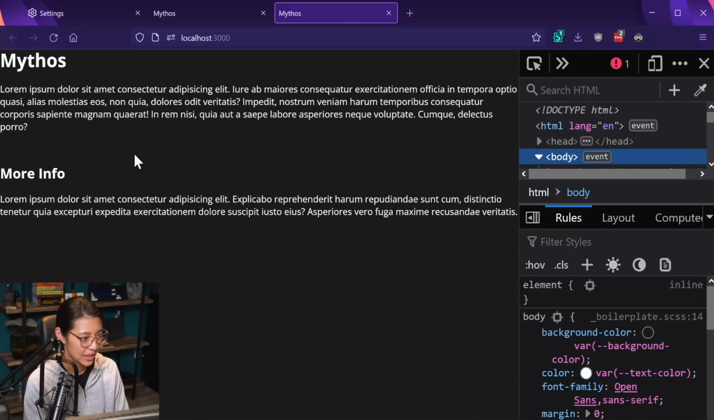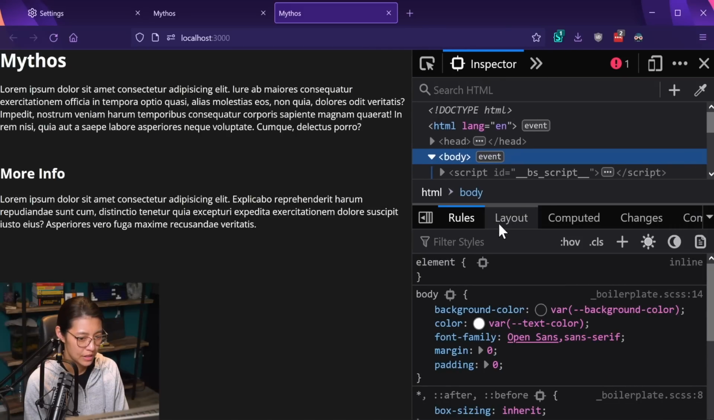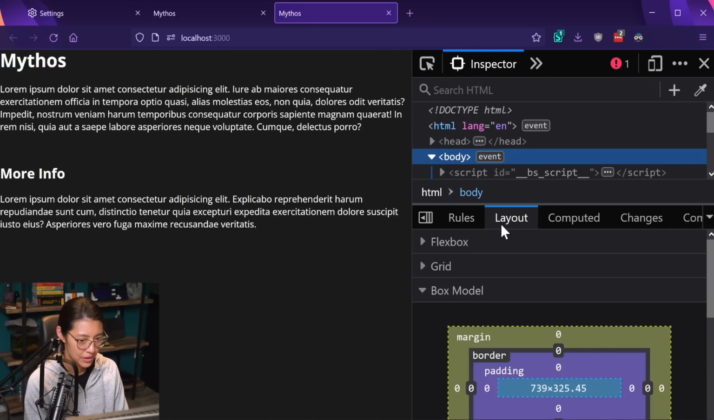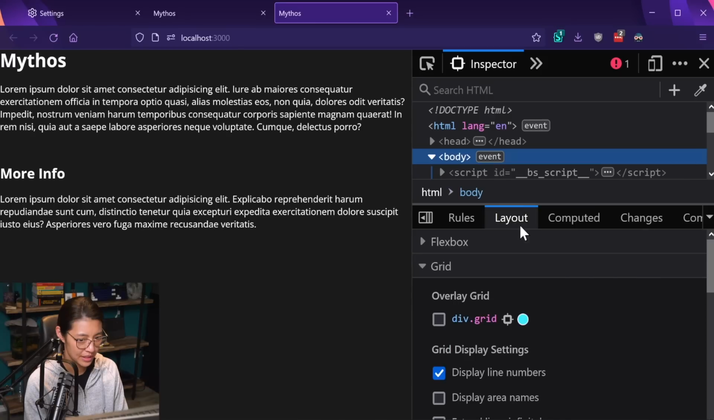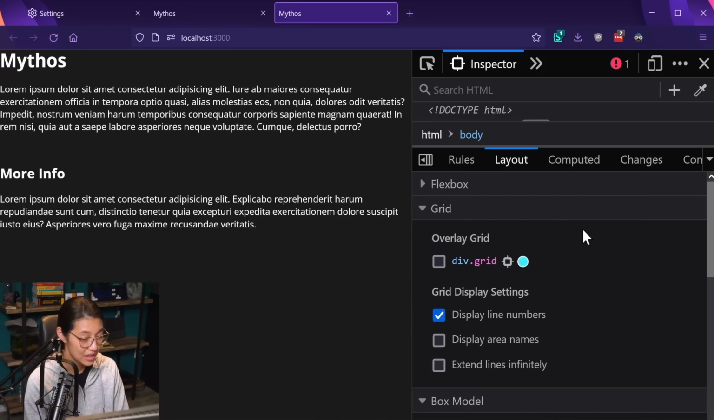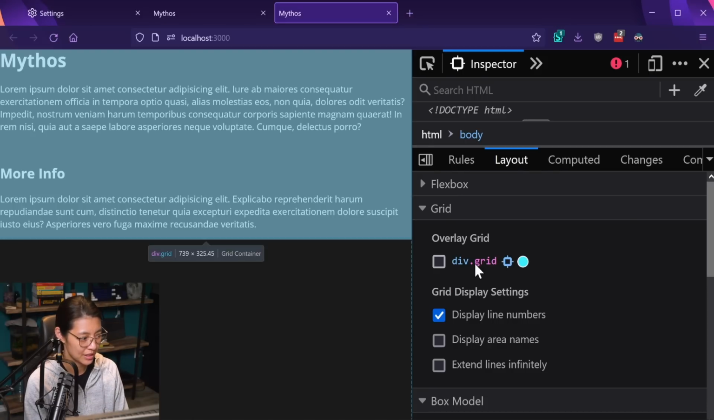So let's also take a look at this with the grid inspector that Firefox has. And I'm pretty sure that Chrome and Safari have similar tools. So on the right side of the inspector, if we click the Layout tab, there is a grid panel, and we want to select that as well. And in the grid panel, it's going to list all the elements that are using CSS Grid. So right now we only have this one element using the grid class.